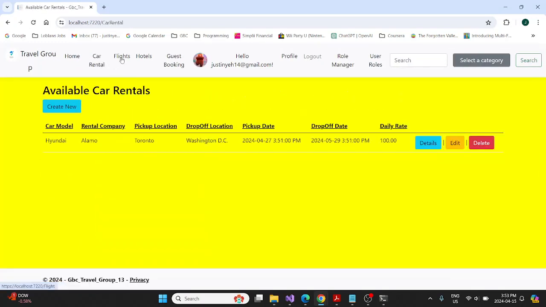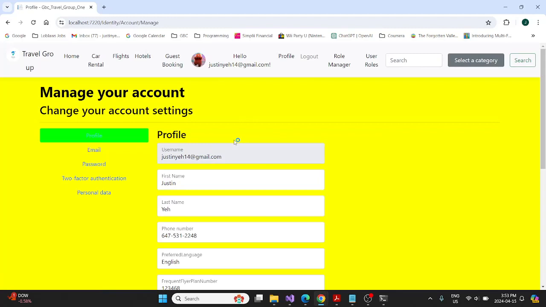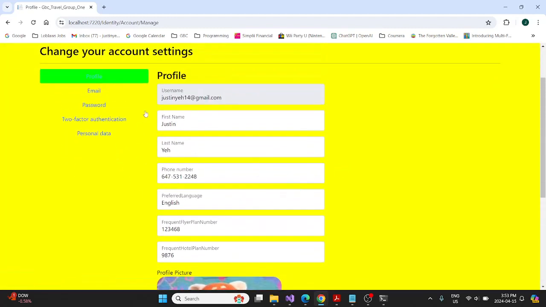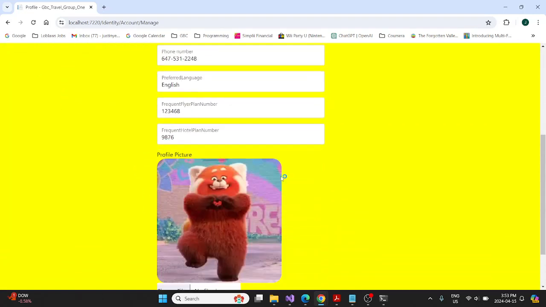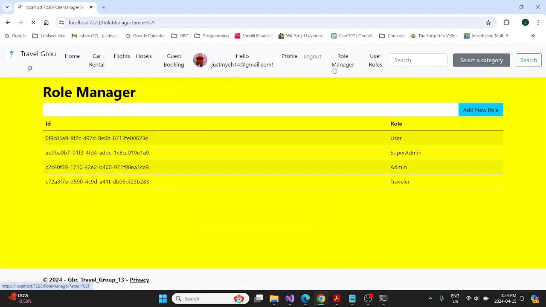So here are my car rentals, flights, and hotels from the first assignment. And here's my profile picture right here. And here are the new fields I've added. And you see my profile picture appears on the left side right next to my profile. Here are all the roles here.